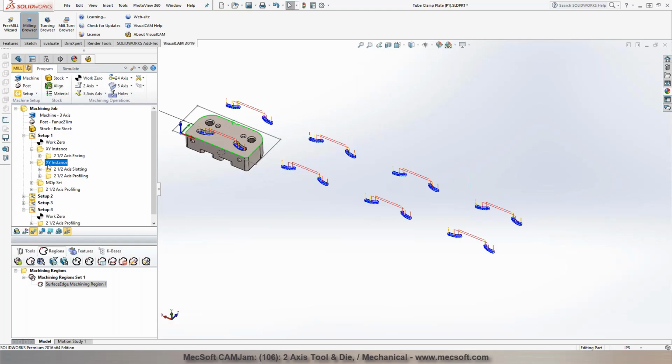So you can talk to our sales and they'll let you know what options are available to get multiple setups and to be able to do the instancing. Okay.